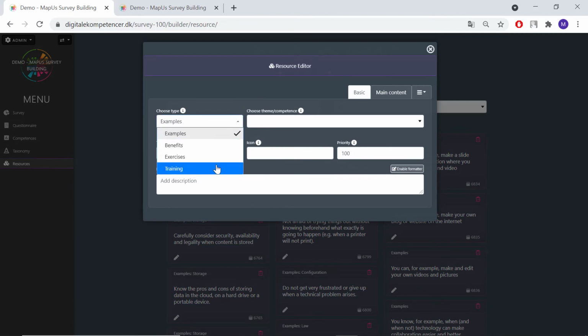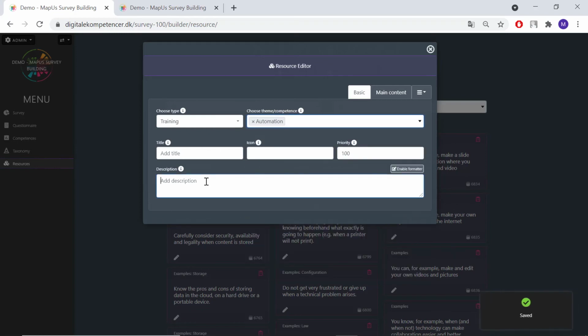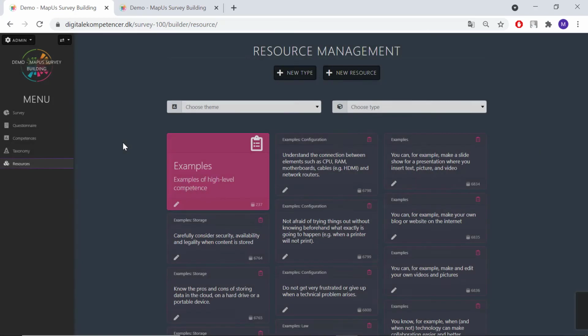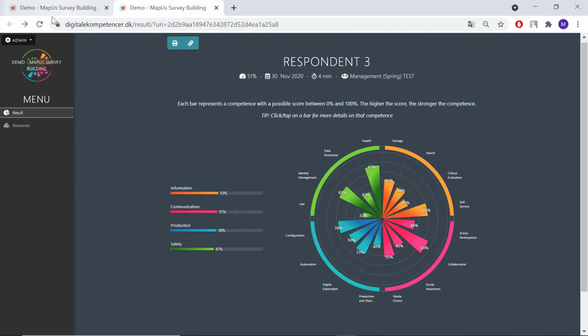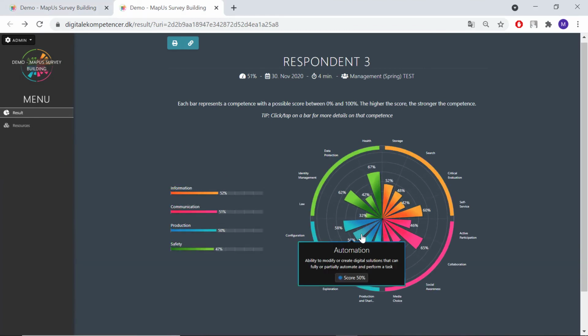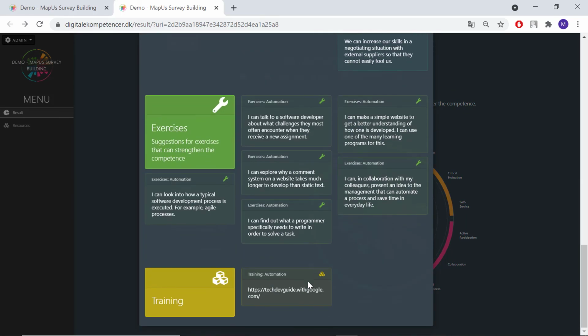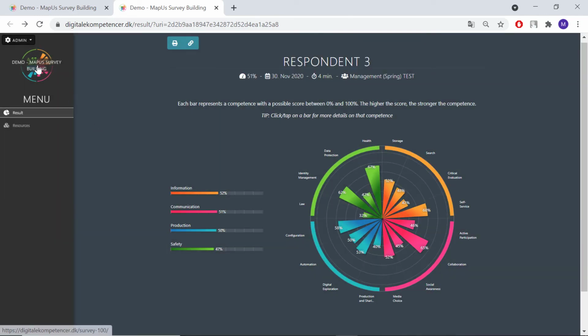In this example, I want the resource to be a link to a guide about automations, and thus the relevant competence to select would be automations. I then insert the link, and when a user clicks into their results on that competence, they'll be presented with a direct opportunity to grow and begin their digital journey. Simply put, using the MapUs resource module is how you ensure that this new awareness about digital competence also leads to action and improvement.